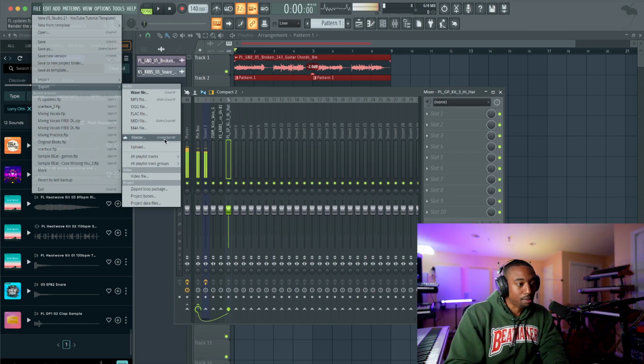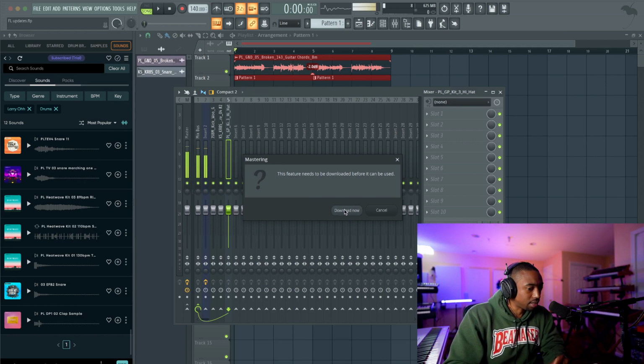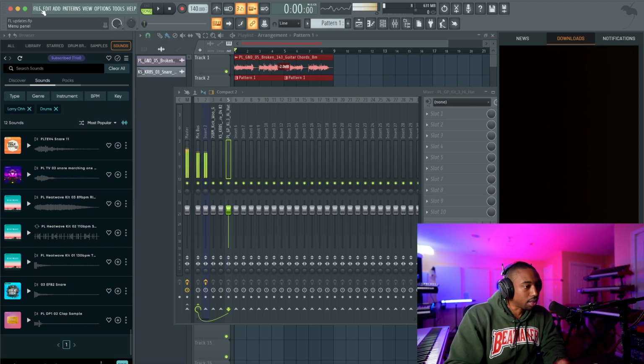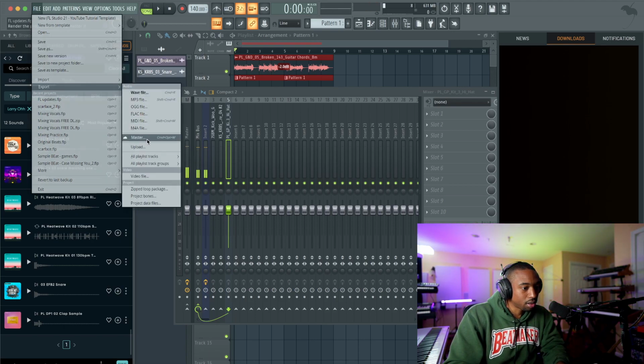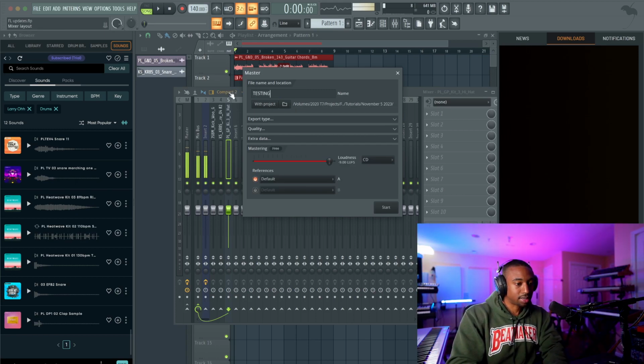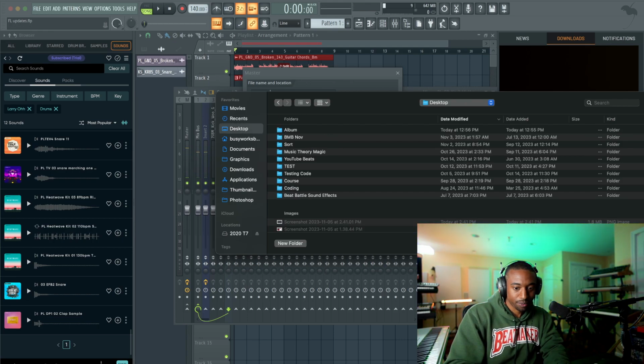So let's have the AI master our track, and then we're going to separate out the stems and compare it to the original. Let's go to Master, and I have to download something. So let's download. All right, so let's try that again. Let's go to File, Export, Master. All right, so the name, let's just say testing. Okay, where do we want to save? I'm just going to save to my desktop.